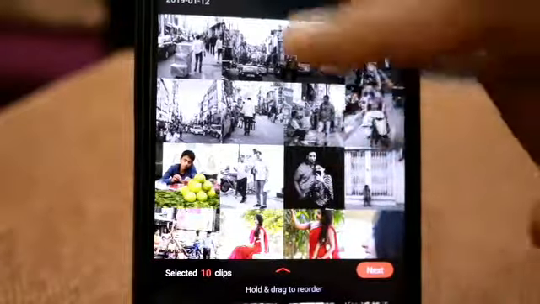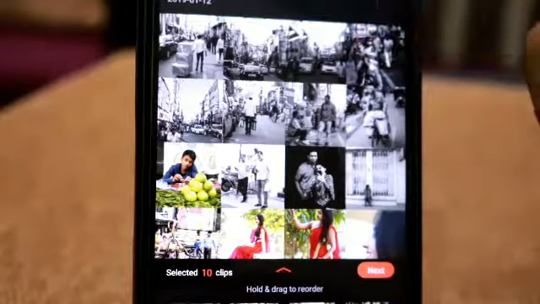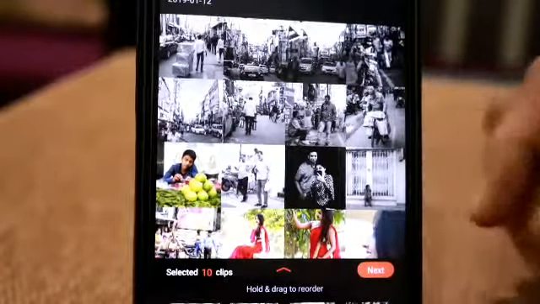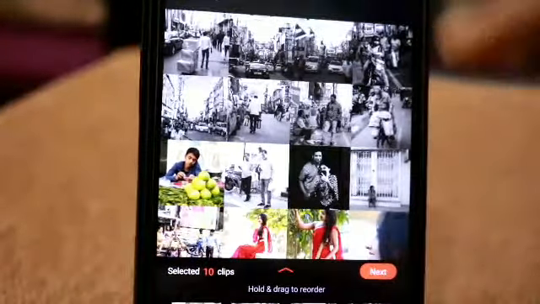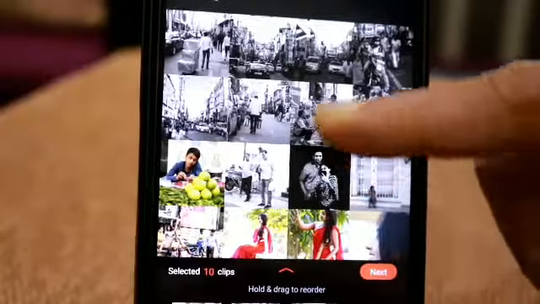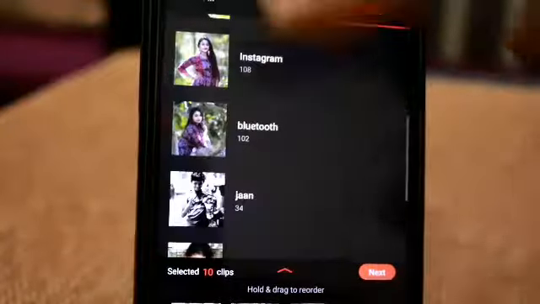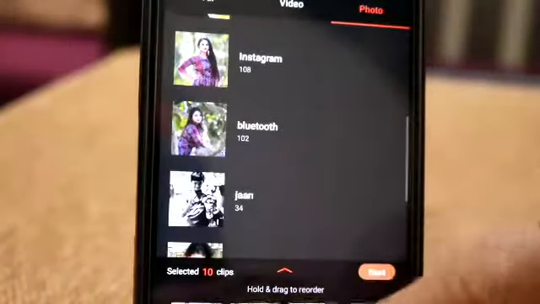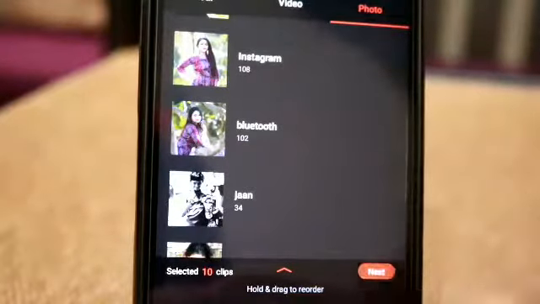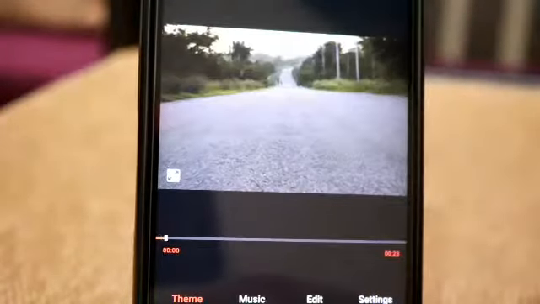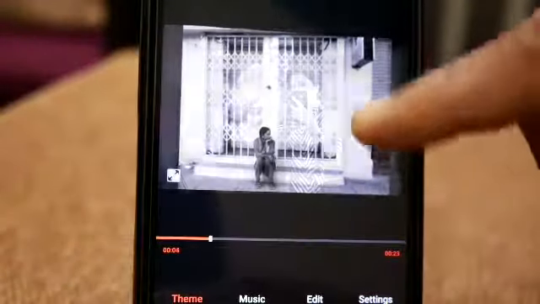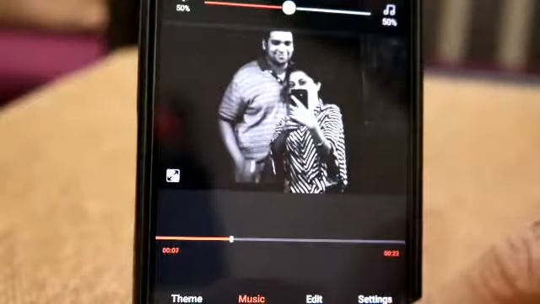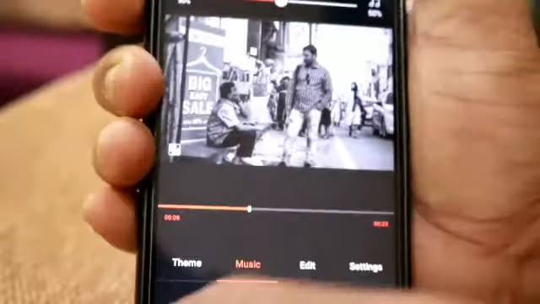I mean, you can choose any sequential order as per your needs, or maybe your wish, if you want to show that picture first, you can do that also. So I just choose those pictures and then click on next. Because music is already there, it started playing music.